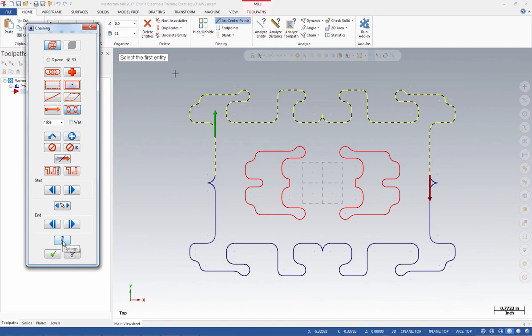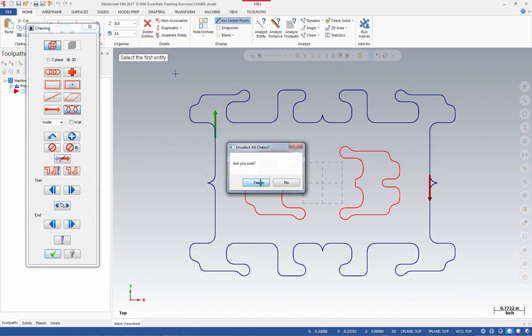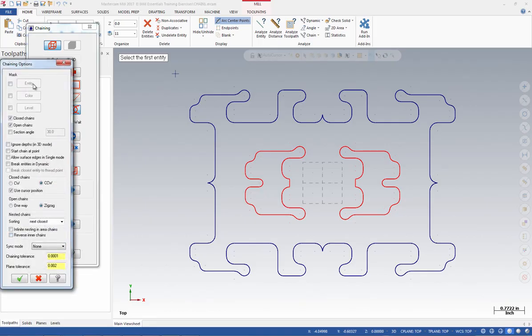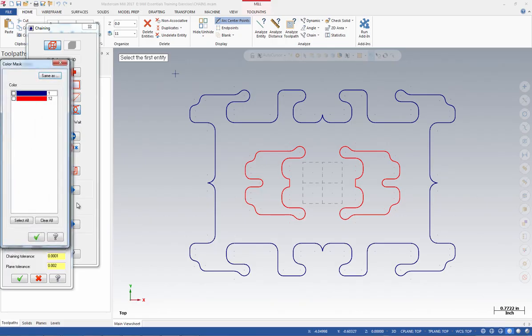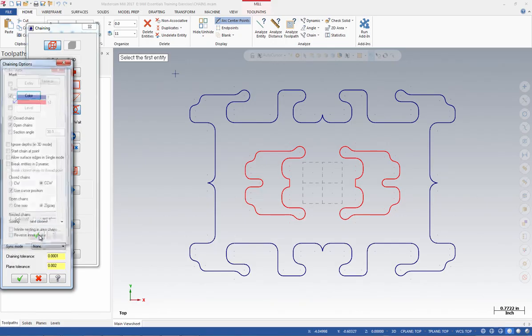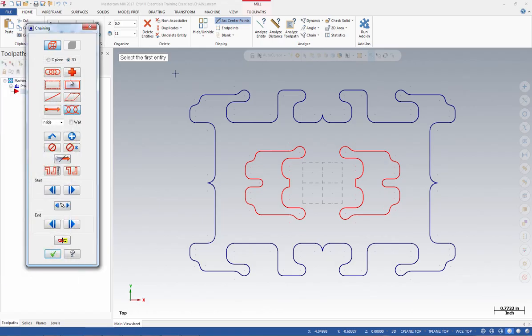At the bottom here, we have something called options. Options will allow us to select only a certain type of color to chain. I'm going to select red only and select OK. And select OK once more.